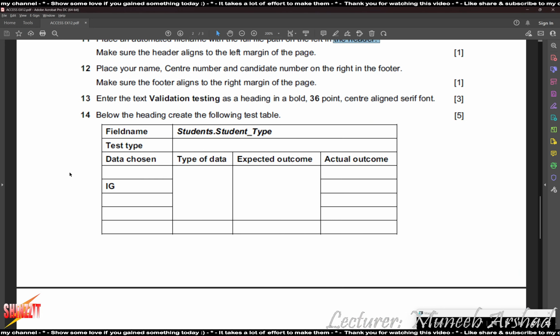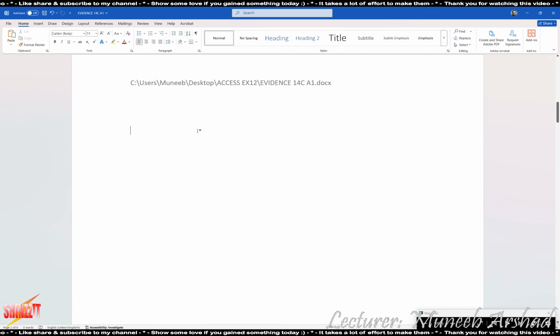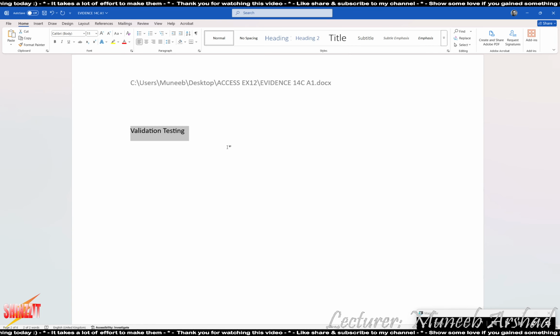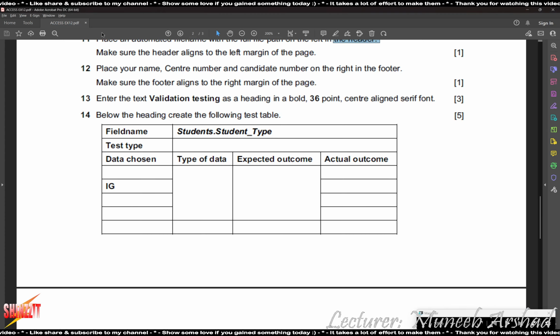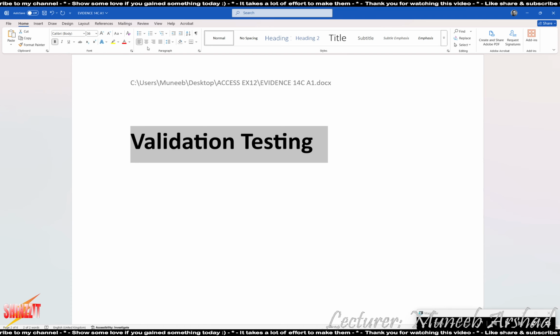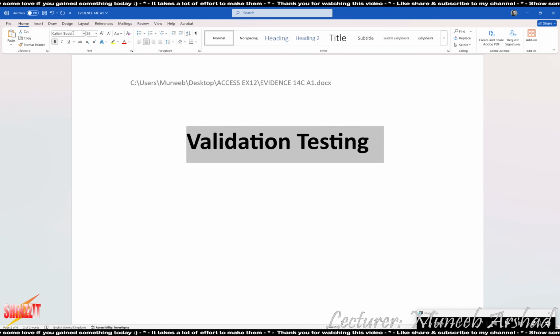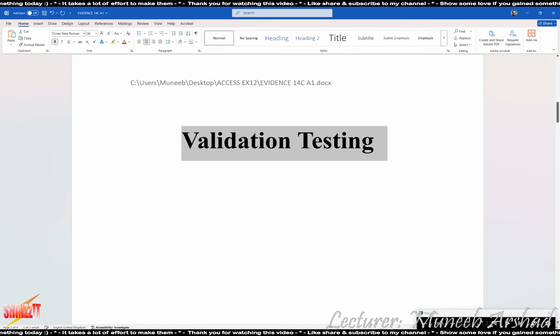Next. Point number 13 says enter the text validation testing as a heading in a bold 36 points centered serif font. So I'm going to make this on a new page. It says validation testing. Needs to be bold. Needs to be 36 points. We change the font size to 36 points. Centered, in a serif font. We click on center. Serif font means Times New Roman. So we select the font, type in Times New Roman. This is how it should be.